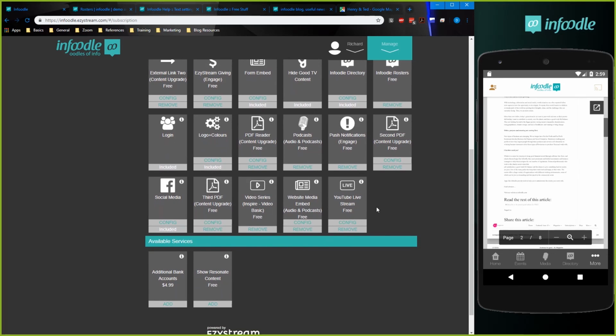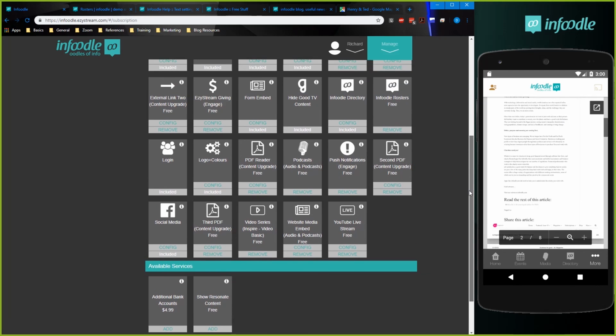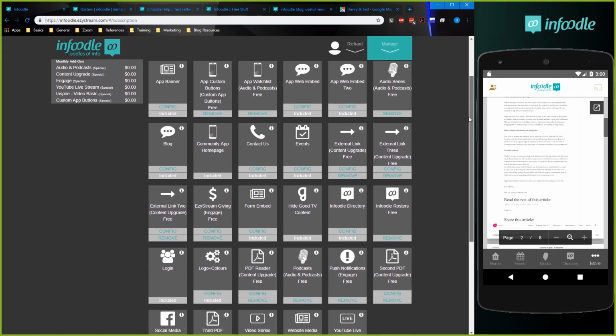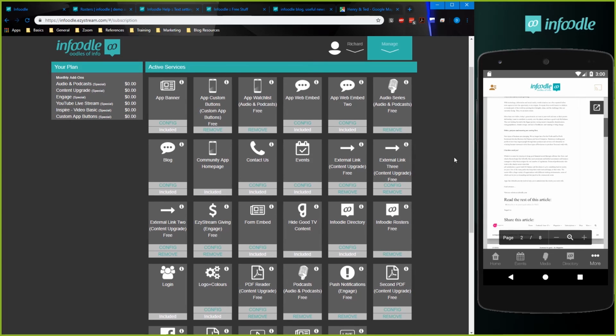The other package that you can do is if you do live streaming on YouTube, you can actually stream it within the app as well. So that's something you can add. I don't actually know anyone that's doing it, but it is available. So if you do want more information on that, contact us. But essentially that's the guts of what you can do with the app at the moment.